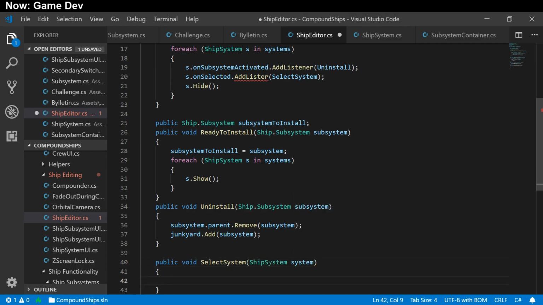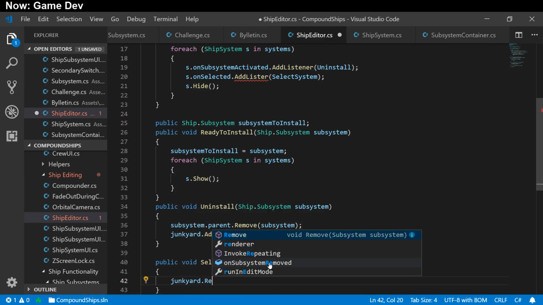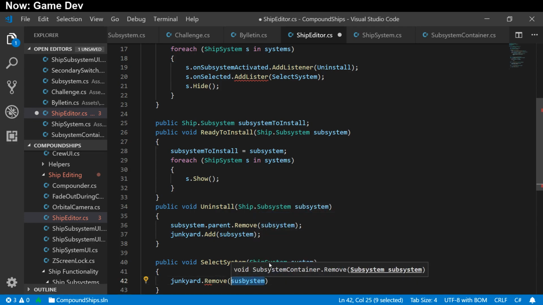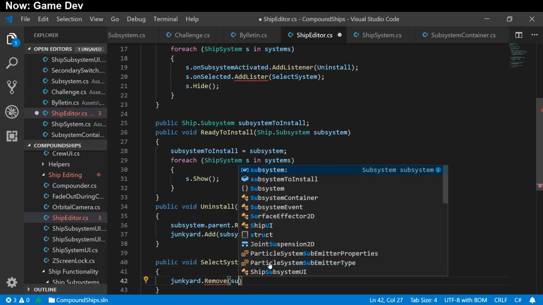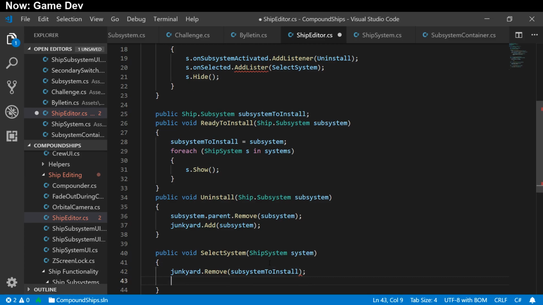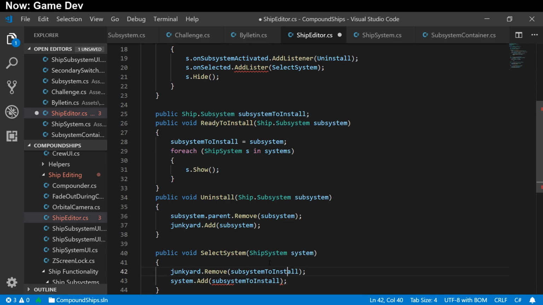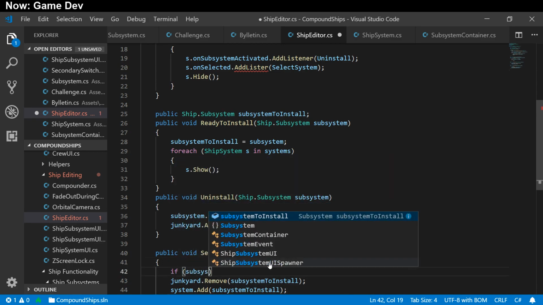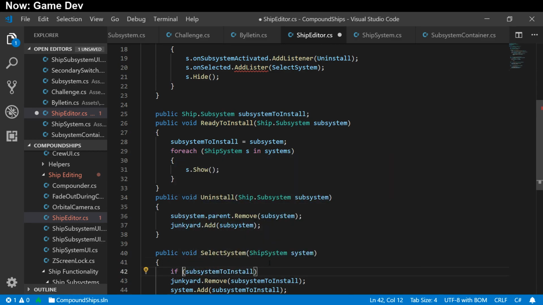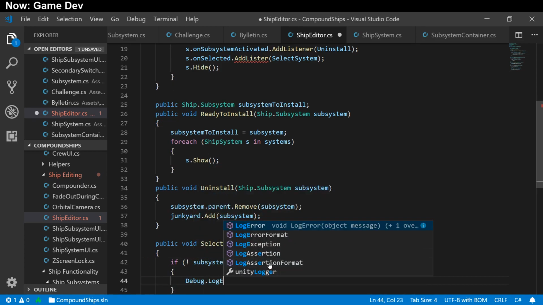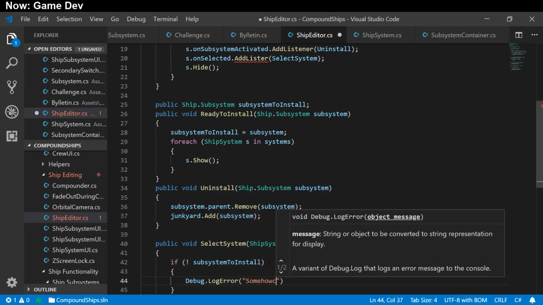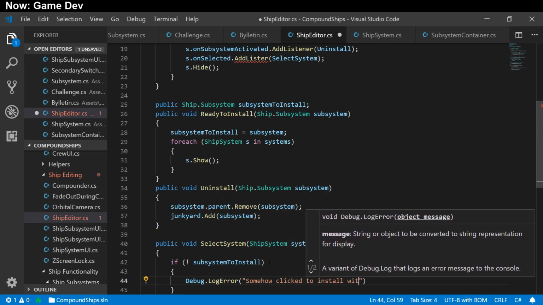And what we'll do is the same thing we did up in uninstall except for backwards. Junkyard.RemoveSubsystemToInstall, and then system.AddSubsystem with the subsystem to install. But we need to make sure that there is one. If there's not a subsystem to install, then Debug.LogError: somehow clicked to install without choosing what to install.